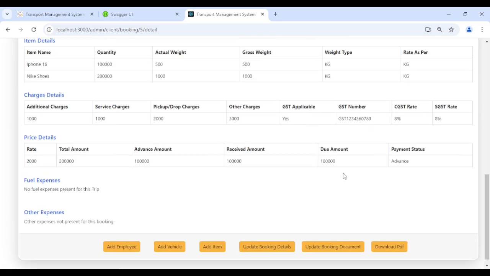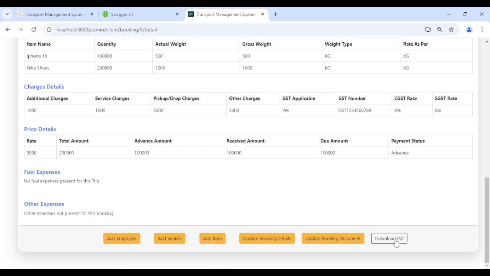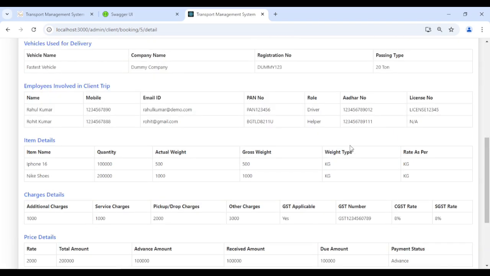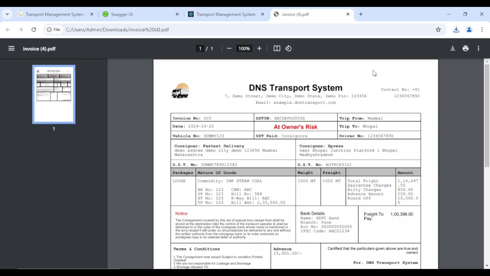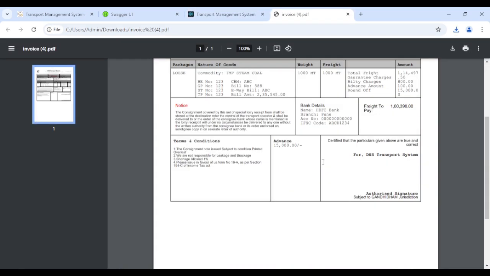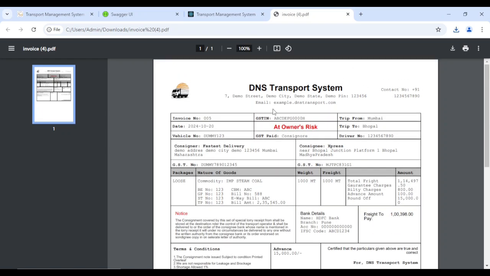Okay, and now we have got the option to download the PDF. So this is the download invoice part actually. Okay, about this detail, I'll just open it, and we can see here this will be the invoice format. So this company name, address, and the contact number, GST, these complete things are dummy details. These are not actual details.